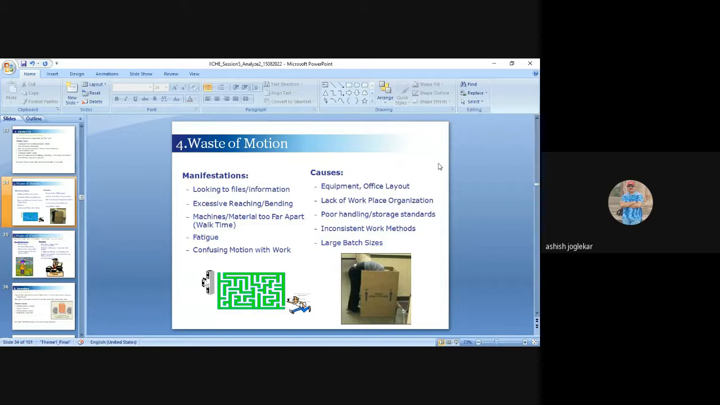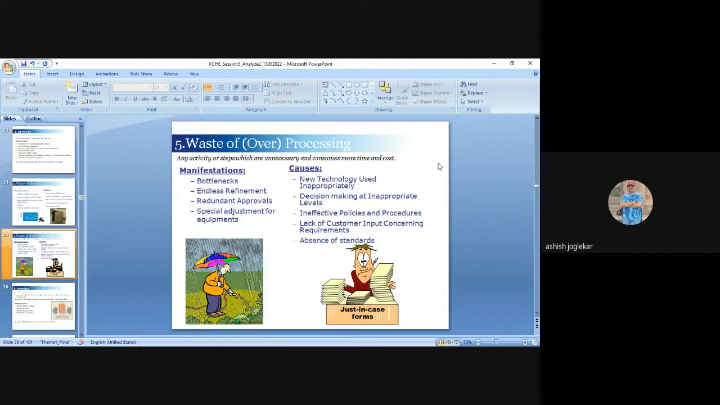So the causes of this waste are lack of equipment, office layout not proper, lack of workplace organization, poor handling, inconsistent store work methods, or large batch sizes. That can be a cause of this waste. And overprocessing, bottlenecks, endless refinement.